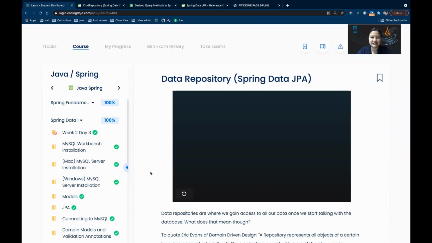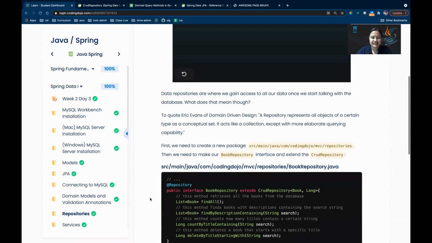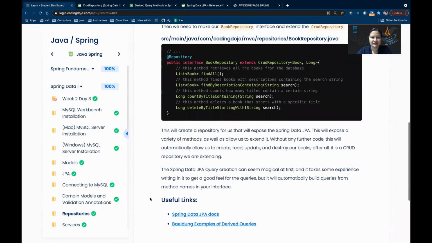So we're going to take another look, a deeper look into this data repository. So let's go down here. To add on to what Eduardo was explaining, I just want to dig a little deeper into this interface that's kind of built into Spring called CRUD repository.